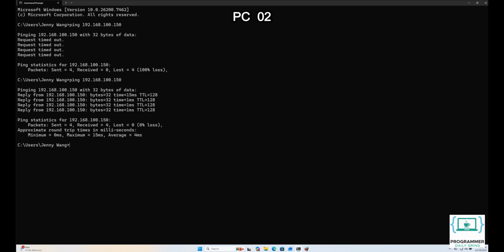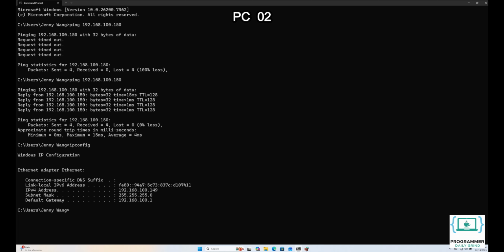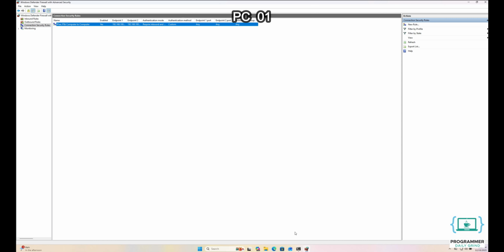You also need to test connectivity from the first PC. Before doing so, you need to know the IP address of the second PC. On the second PC, still in the Command Prompt window, type ipconfig and press Enter. Look for the active network adapter, Ethernet or Wi-Fi, and find the IPv4 address, for example 192.168.100.149. Next, go back to the first PC.